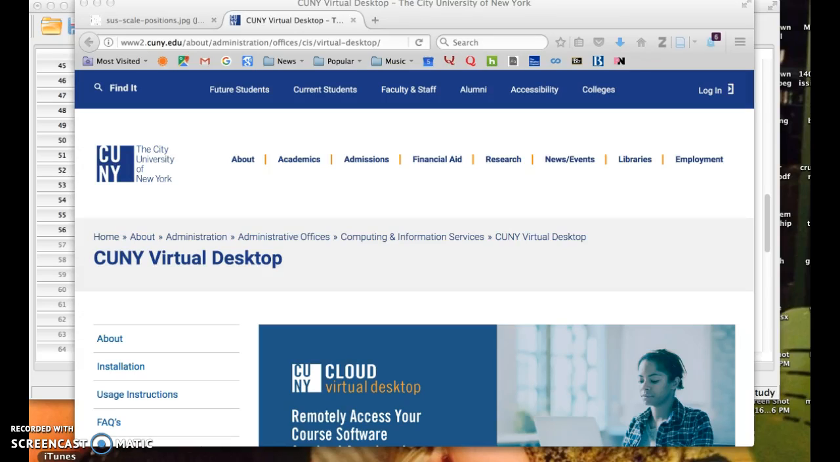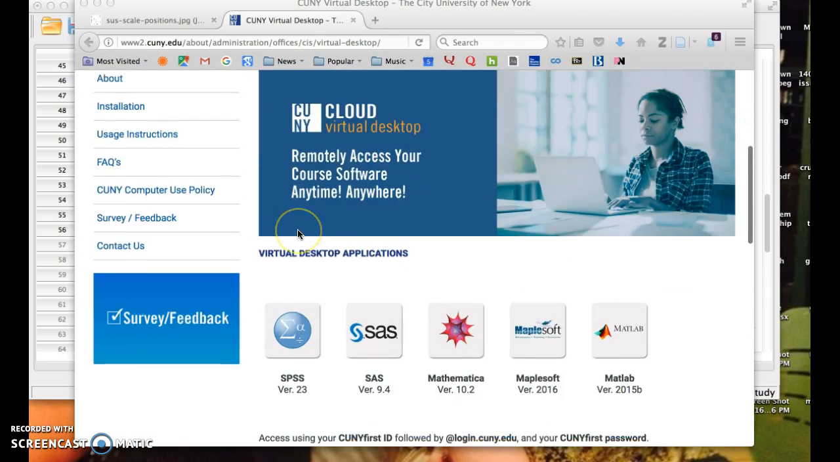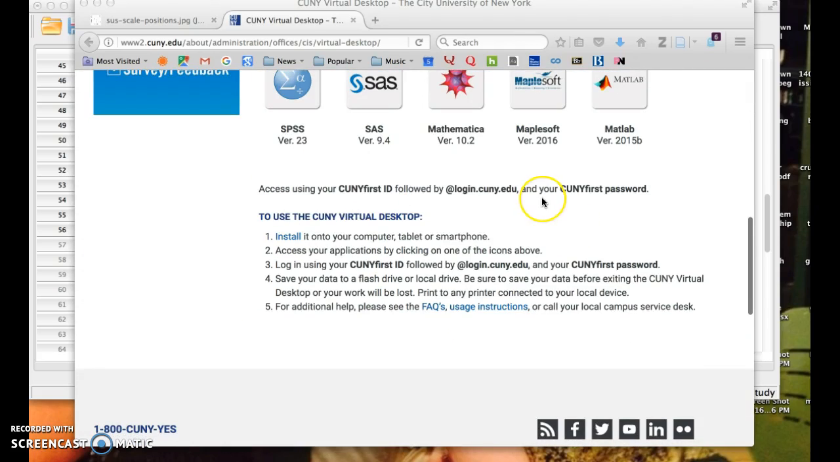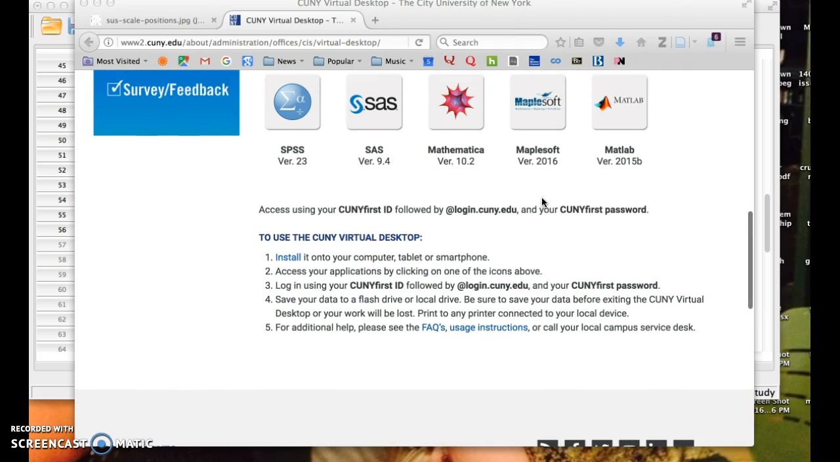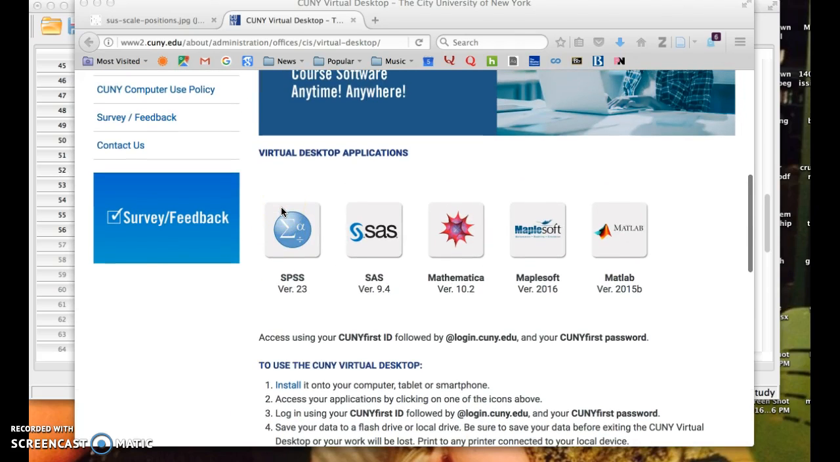Okay, so you want to open your data in SPSS. First of all, you'll be able to do this remotely at CUNY. There's a CUNY virtual desktop that, if you use your CUNY First ID, you should be able to download the virtual desktop and open it. And then from there, you can open the SPSS application.